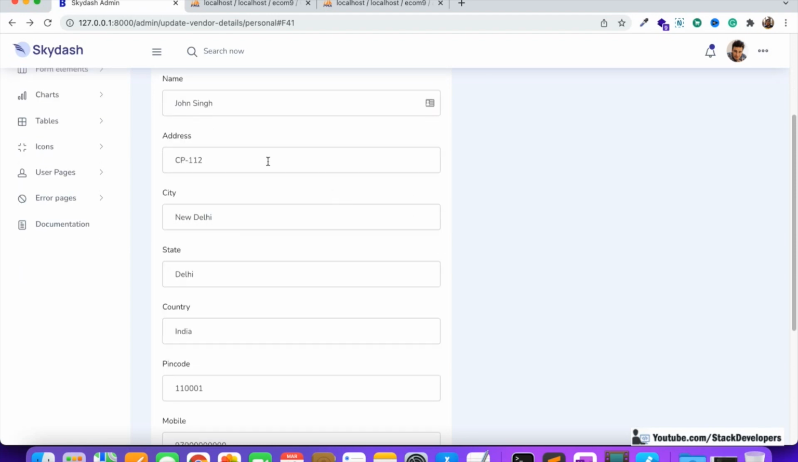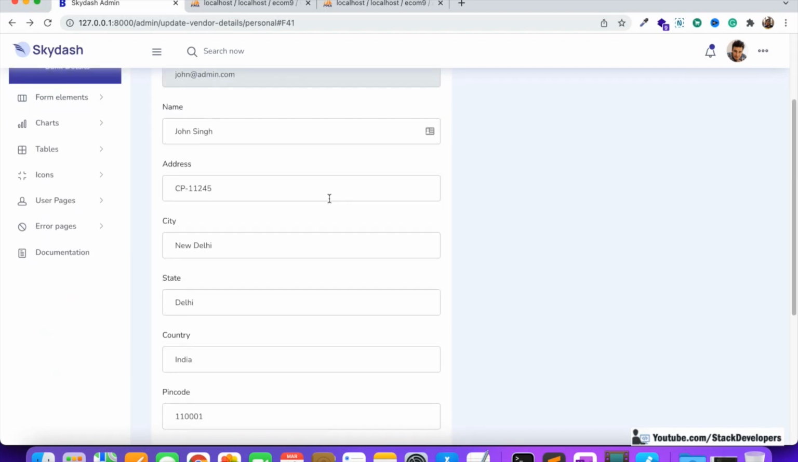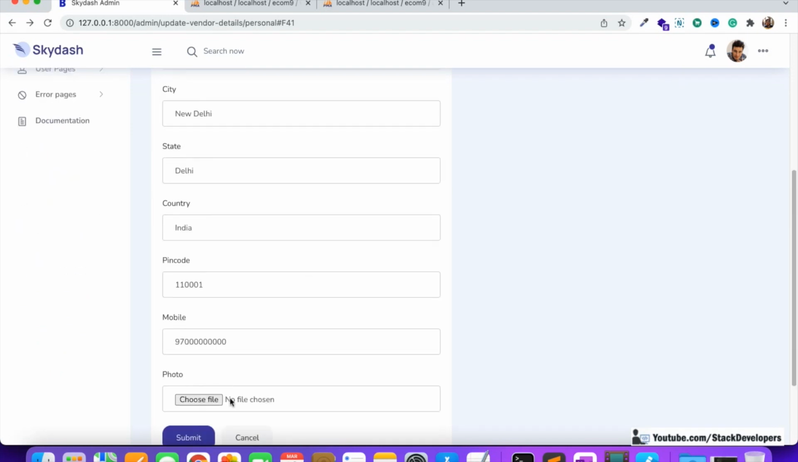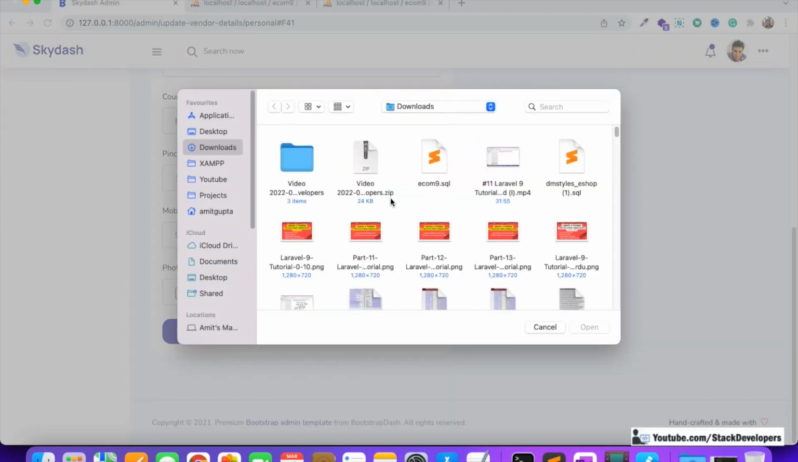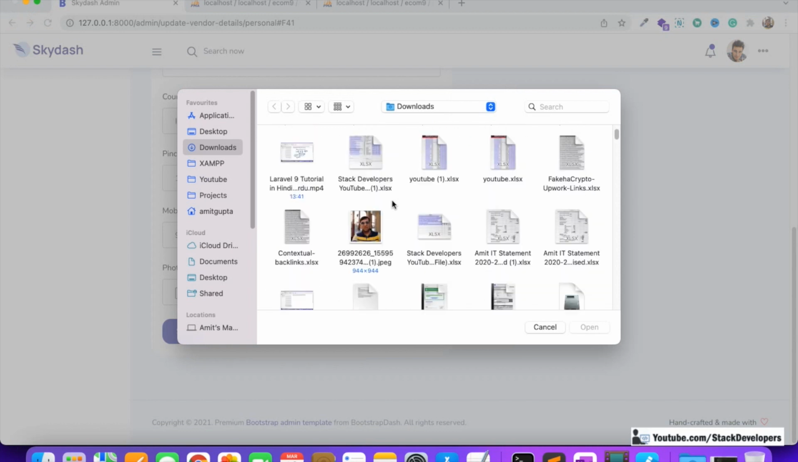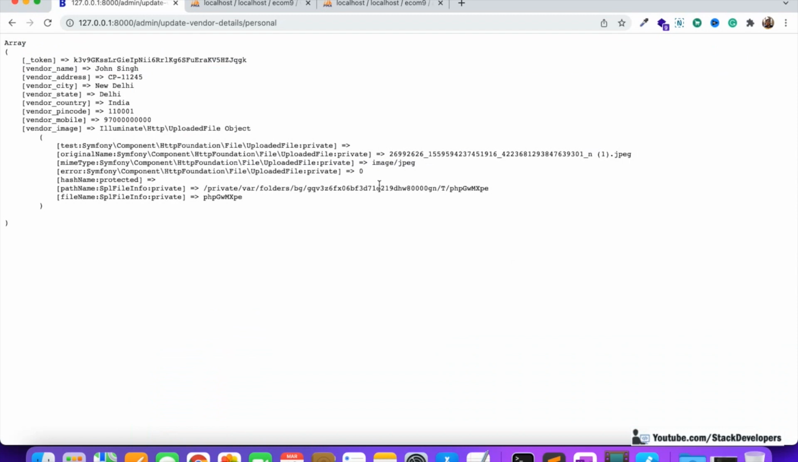So this one, and also I'm going to update the address, and also the city. Here you can add any other city, or we can keep it like this, and we can check that we are updating the name and address. And the photo, we can update the photo as well, any photo. I'm going to add this same photo here as well. Okay, I'm going to submit.